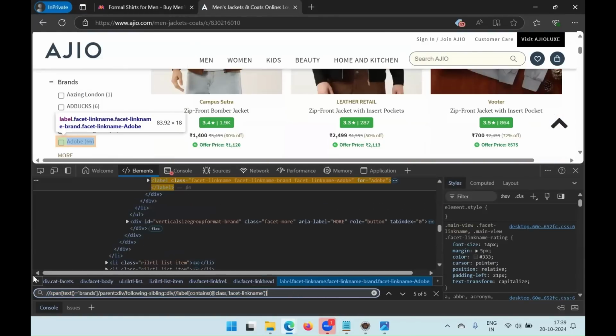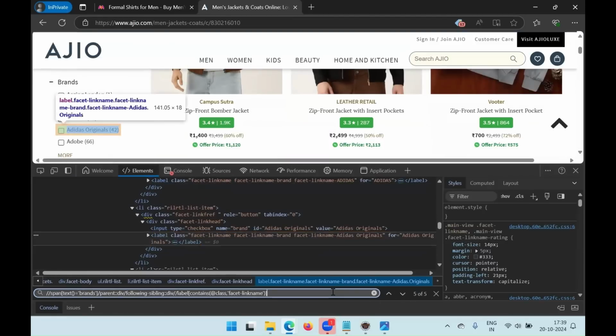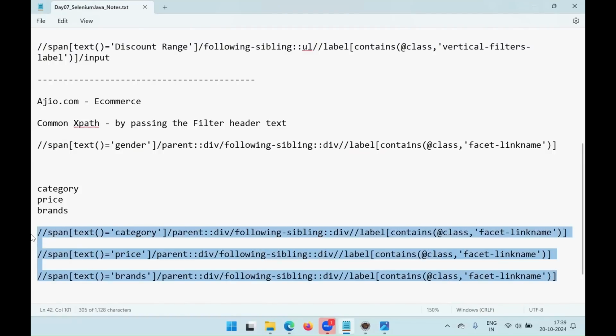So the same thing for the brands. So all the 5 brands are working. One of five, two of five. So similarly, you can apply this for any kind of text, and this is going to work. So you can apply this for other shopping websites also, like Amazon, Flipkart, or any other shopping websites.